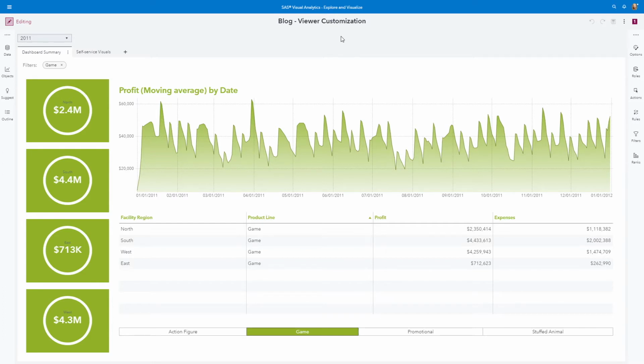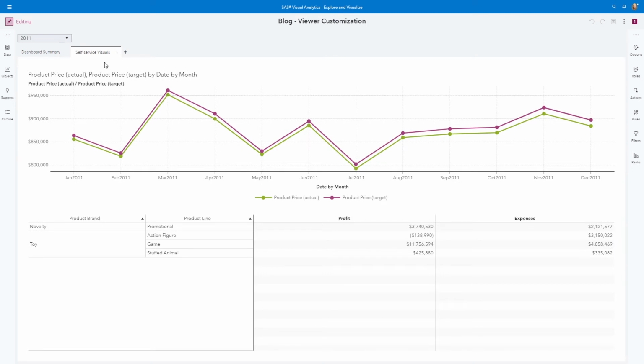In this demonstration, we are assuming that this report has two pages. The first page is named Dashboard Summary, and it uses one of the available out-of-the-box page templates. Our main focus for this demonstration will be on the second page, named Self-Service Visuals.